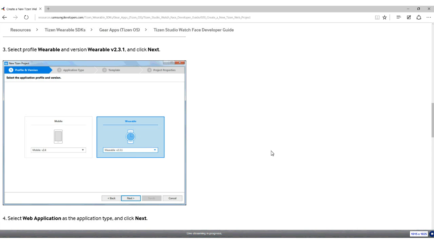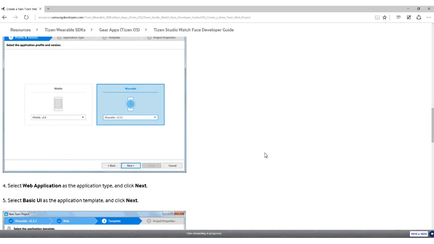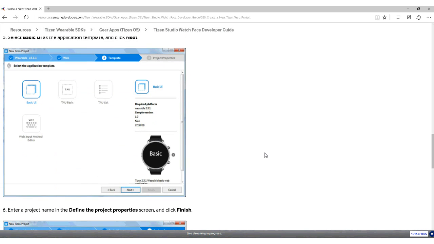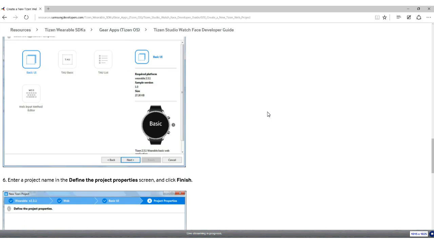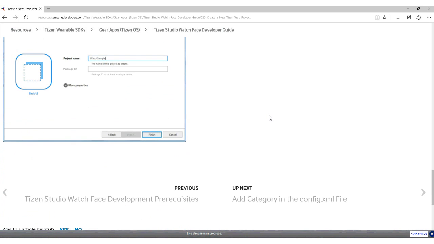To give you more context about this platform, Gear S2 used to be 2.3.2 before, but by end of December, we rolled out a firmware update for all the Gear S2 devices to be upgraded to the 2.3.2 platform. So the users who have installed the update should have 2.3.2 on all Gear S2, and Gear S3 is also on platform 2.3.2. So you can choose 2.3.2 or 2.3.1 and select the template called Basic UI that is available, and give a name for your application, and then click finish.